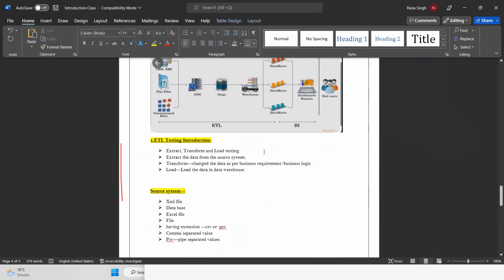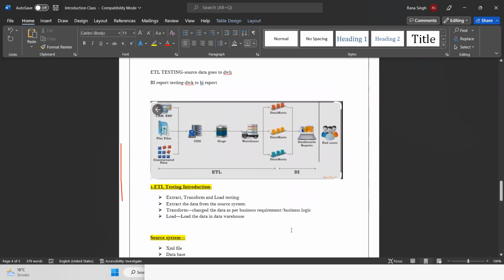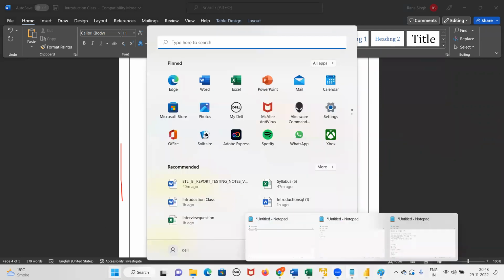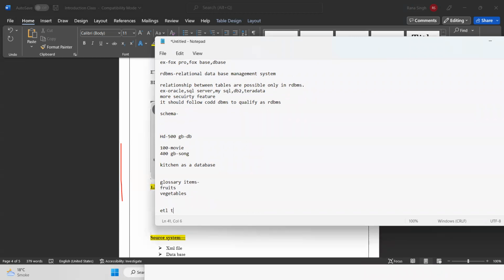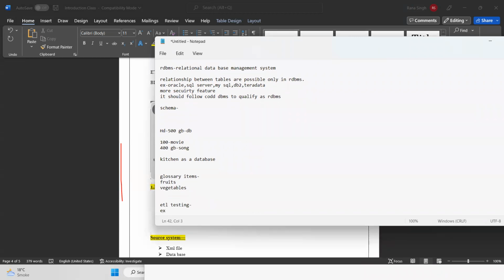ETL testing means extract, transform, and load testing. I don't know how many of you have heard about this. What is the full form of ETL testing? Have you heard about that? Extract, transform, and load testing.